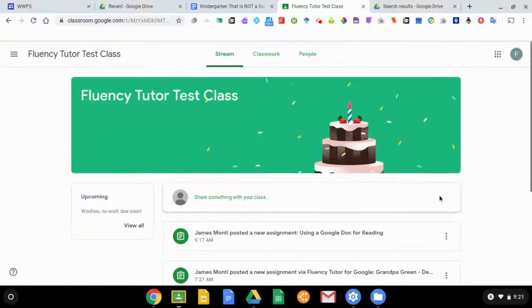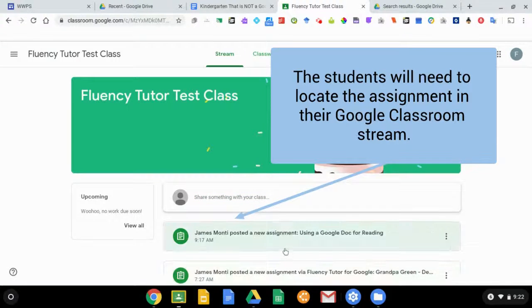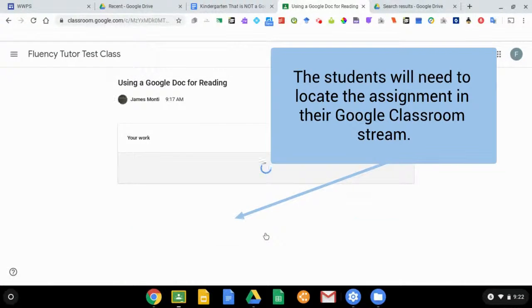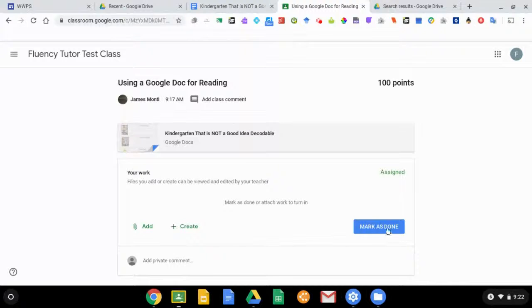As a student, I am going to open an assignment for my teacher for Fluency Tutor. And the document that my teacher wants me to open is a Google Doc. So I'm going to click on that. And when I do that, I am going to get a shared Google Doc.